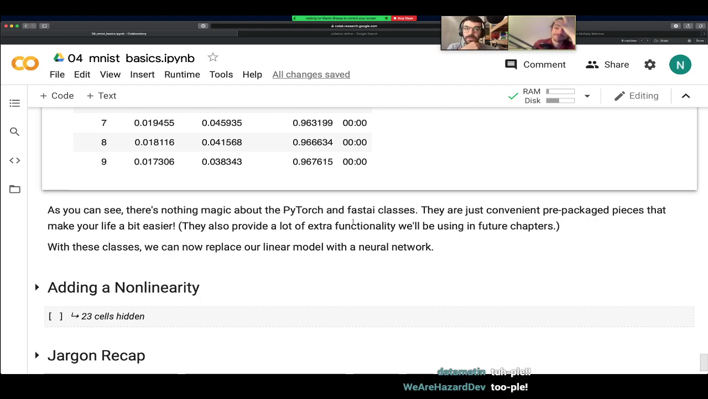Isn't there, though? There's a little bit of magic going on. A little bit of magic. Feels a little magical to me. They are just convenient prepackaged pieces that make your life a bit easier.